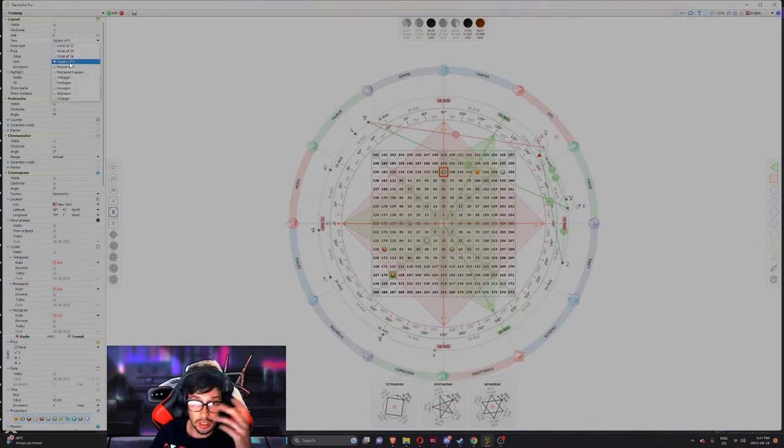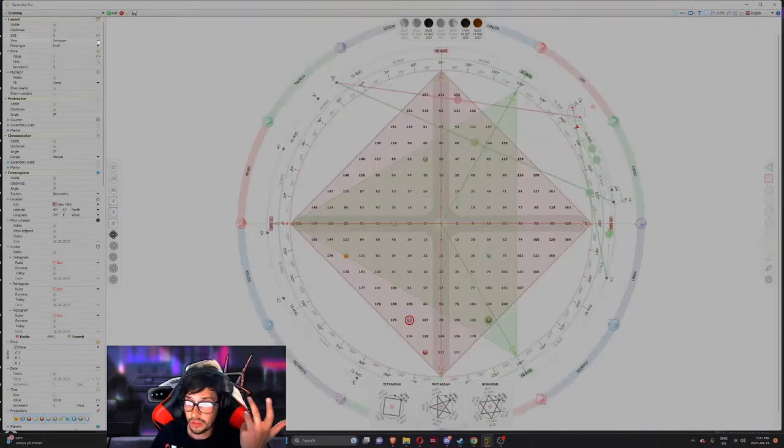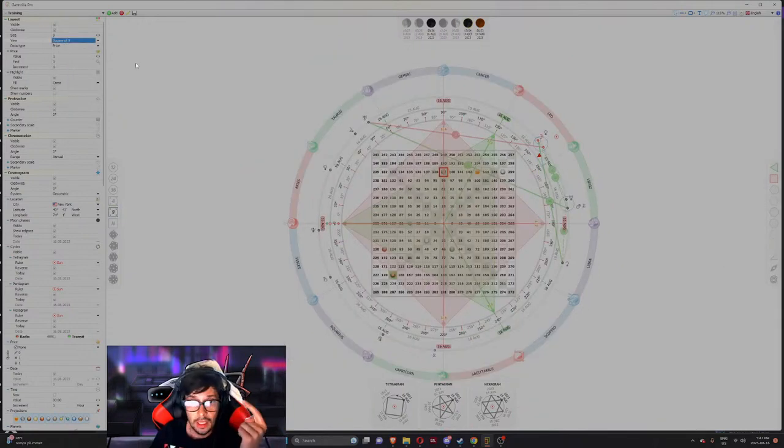Here you can switch to square of 4, square of 9, tetragon, pentagon, different settings. We're particularly doing the square of 9. That's what Gann was using. Price and increment, I will show you how to do that.